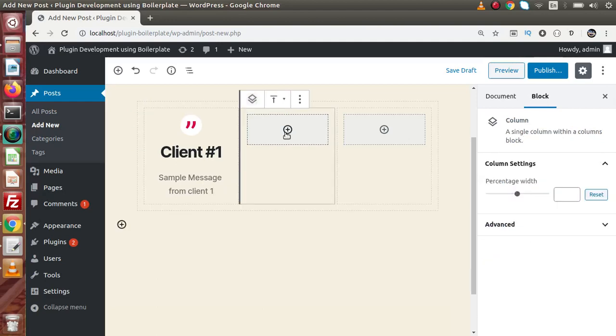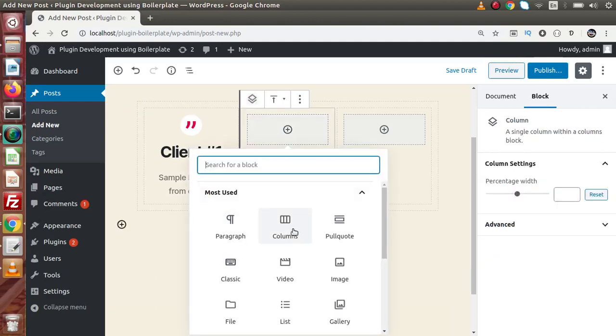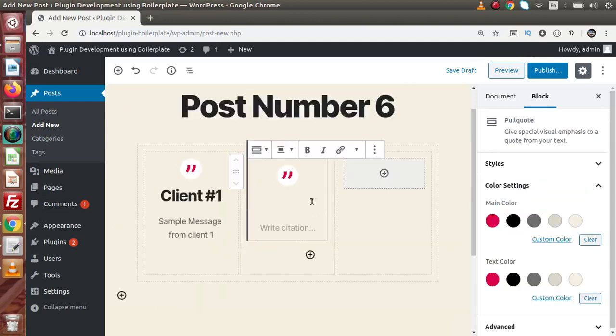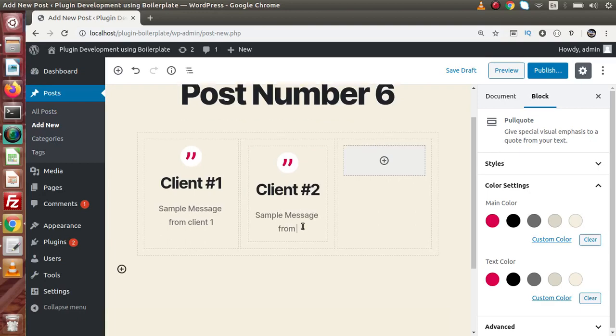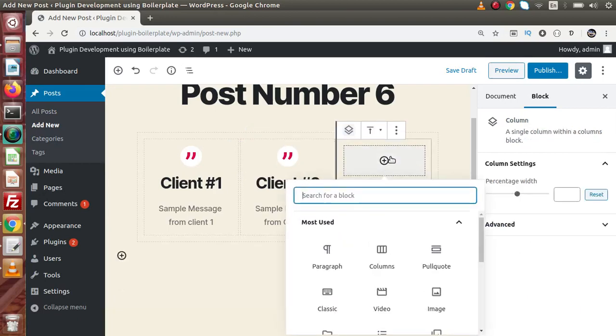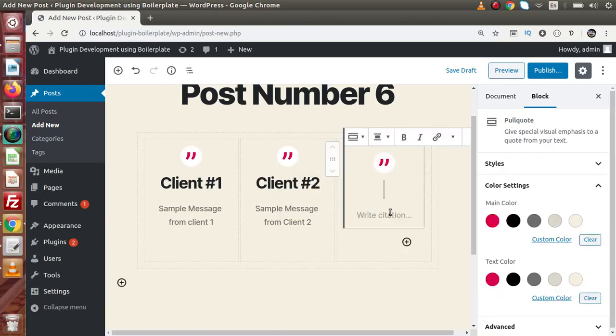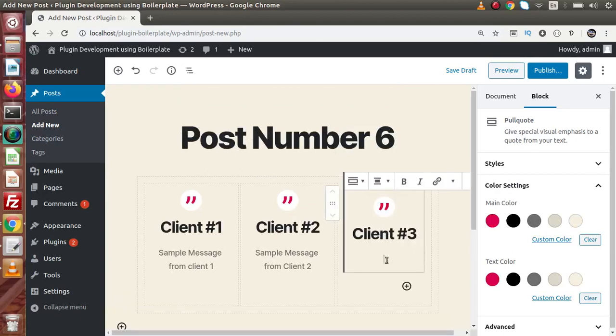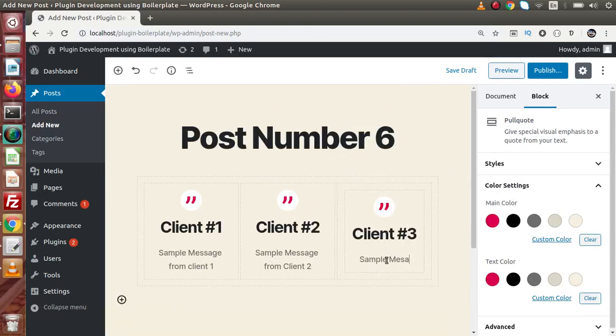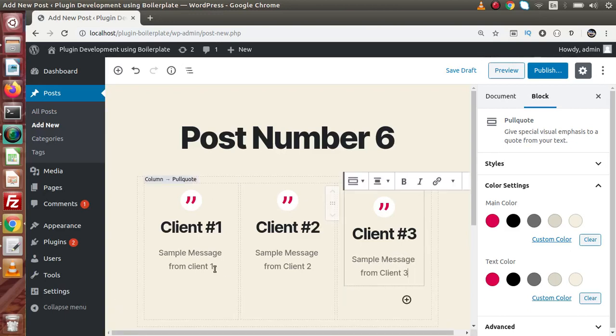Again, click on the second and add a pull quote here, and let's say this is all about our client 2, sample message from client 2. And in the third, again I'm going to add a pull quote here, let's say all about client 3, and sample message from client 3.